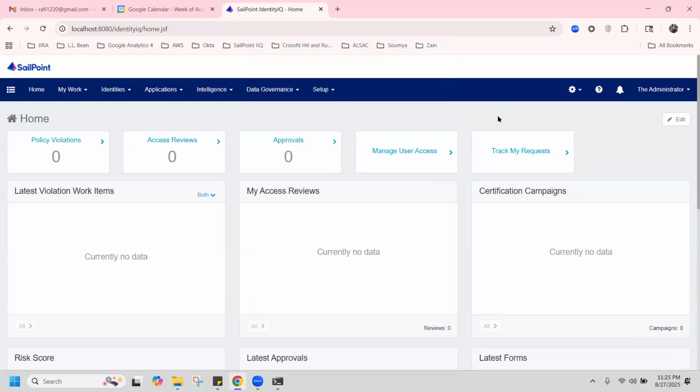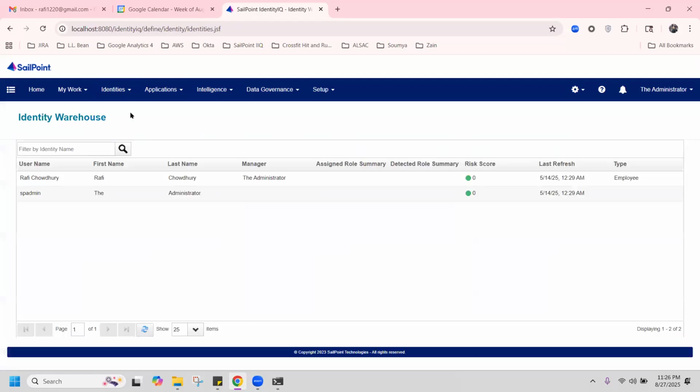Okay, so let's get back to where we left off. Till now, in Identities, go to View. Focus on content. Full screen. Go ahead. Okay. In Identities, click on the drop down menu. There is Identity Warehouse. Click on that.